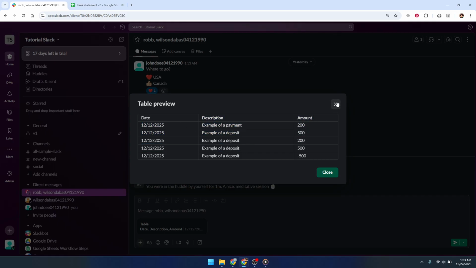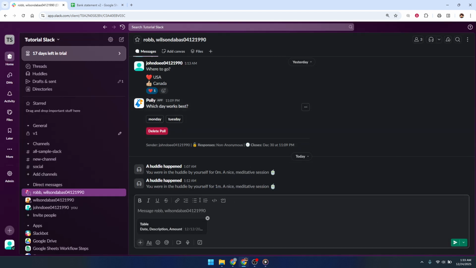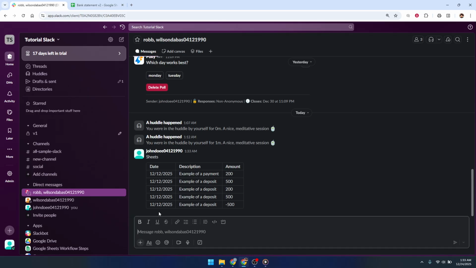Before you send it, you can type a short message above the table to give context, such as what the numbers represent or why you're sharing them. When everything looks good, hit Enter to send. Slack will post your message with the rendered table attachment, making it easy for your team to read and reference your data right inside the conversation.